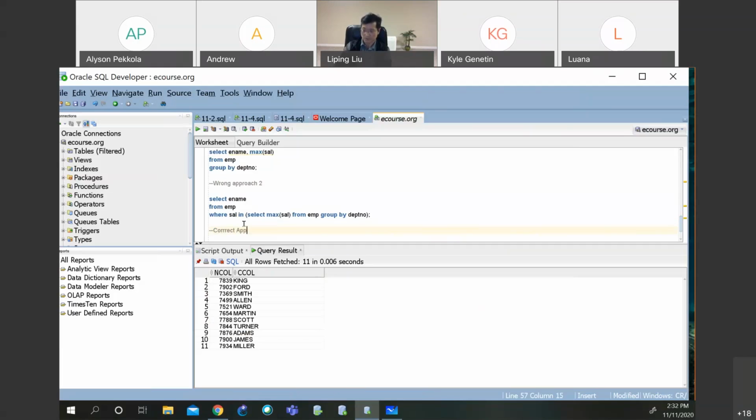Correct approach 1. Good. So using this approach, this is what we do. Besides salary, what if I also look at the employee's department, to say that the department and the salary match that maximum salary for the department. So in other words, when I do sub-queries, I select maximum salary and also the department number along with it.